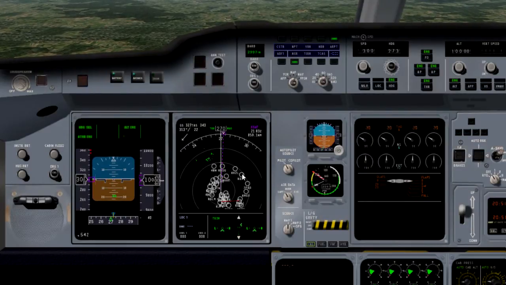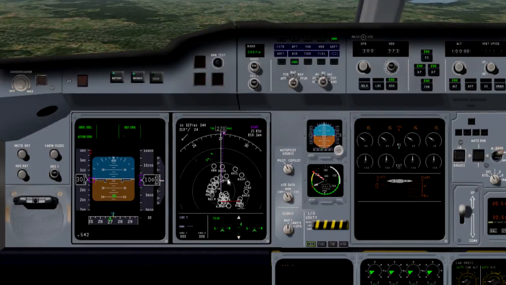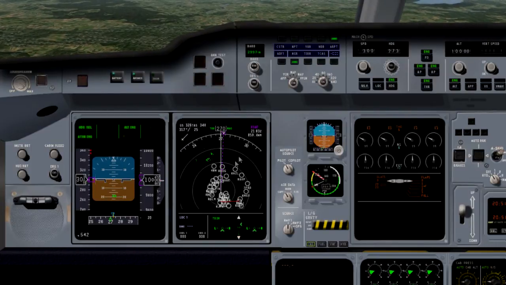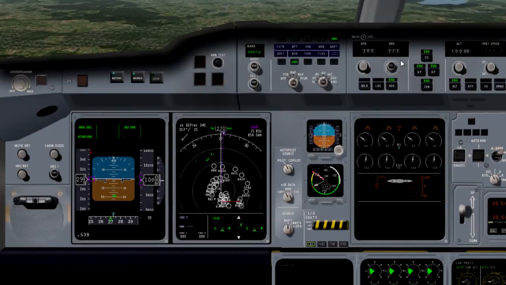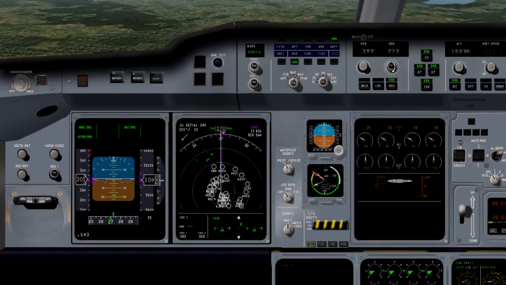Alright, so we are still doing fairly well on our heading. We're still at 270, which is perfect. I'll be banking to the right to a heading of 003 here shortly.